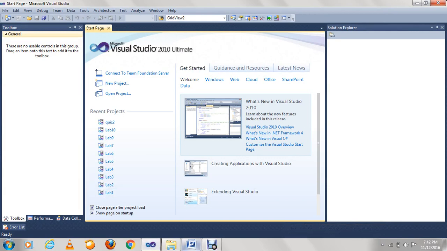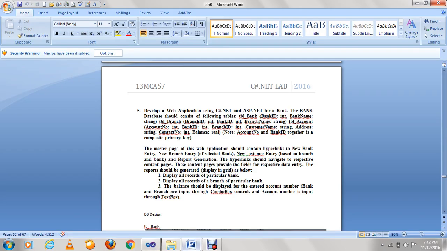Today I am going to explain the fifth program in the .NET Lab, that is, develop a web application using C# .NET and ASP.NET. It is a bank application that we should develop using ASP.NET web forms.